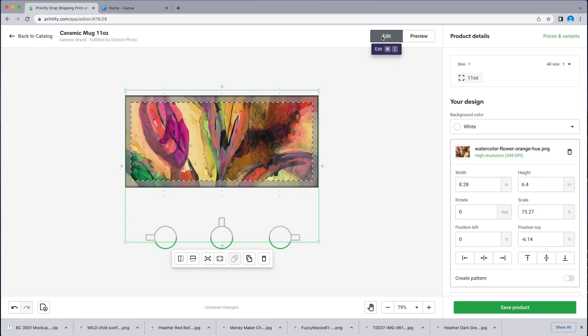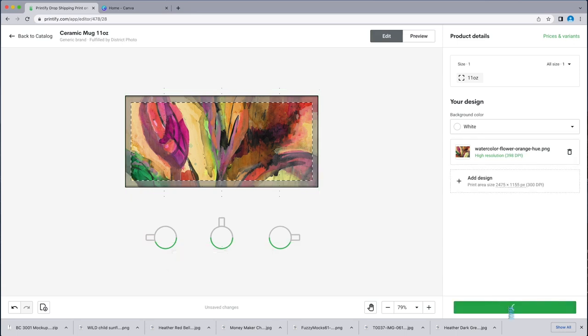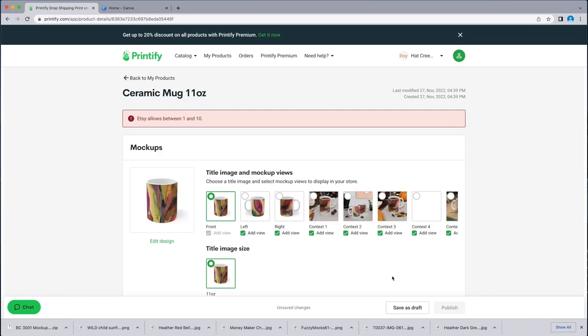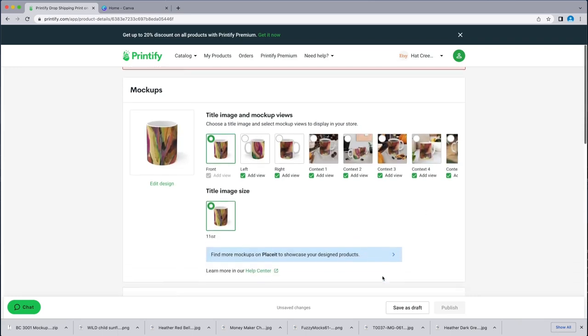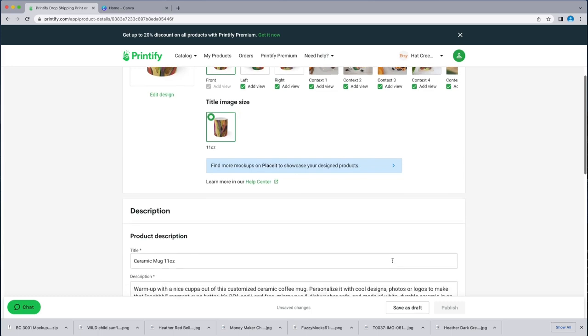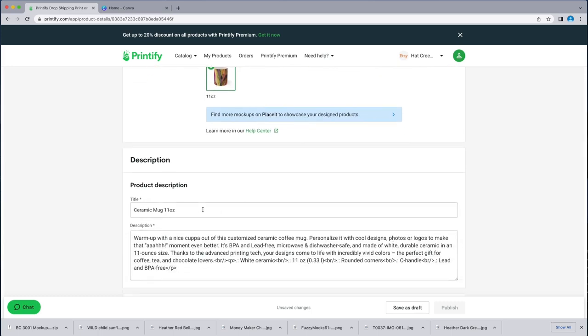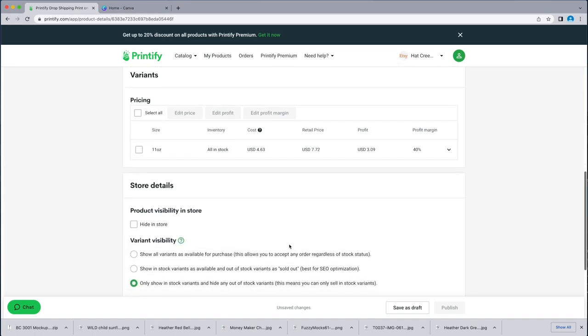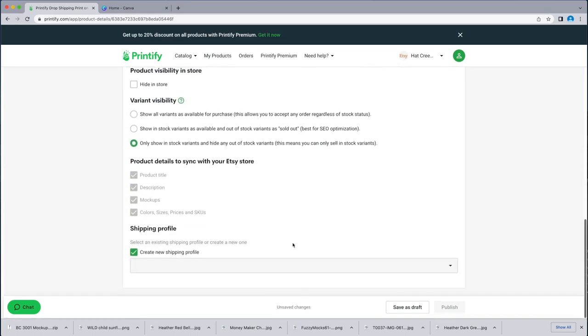So when you're happy with your design, again, you're going to click Save Product. Okay, and you're going to change your title, product description, and there is only one variant, so you don't have to worry about that. Again, you can edit the price if you like, and that's it.